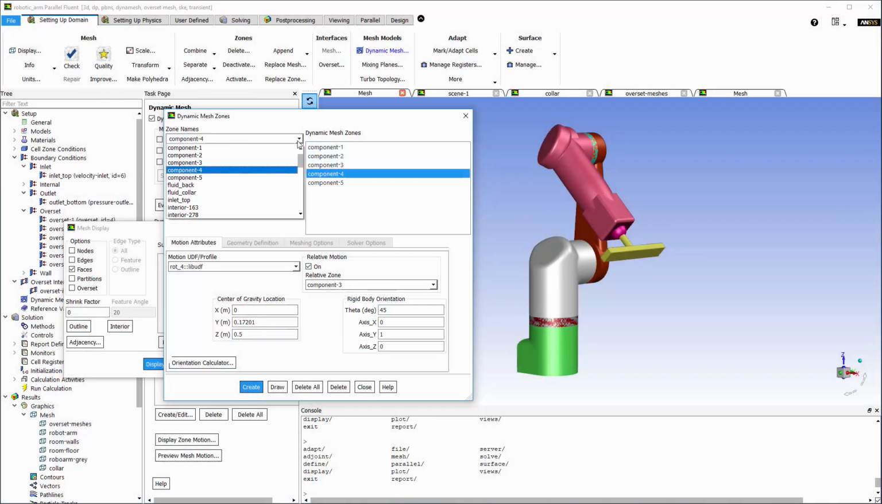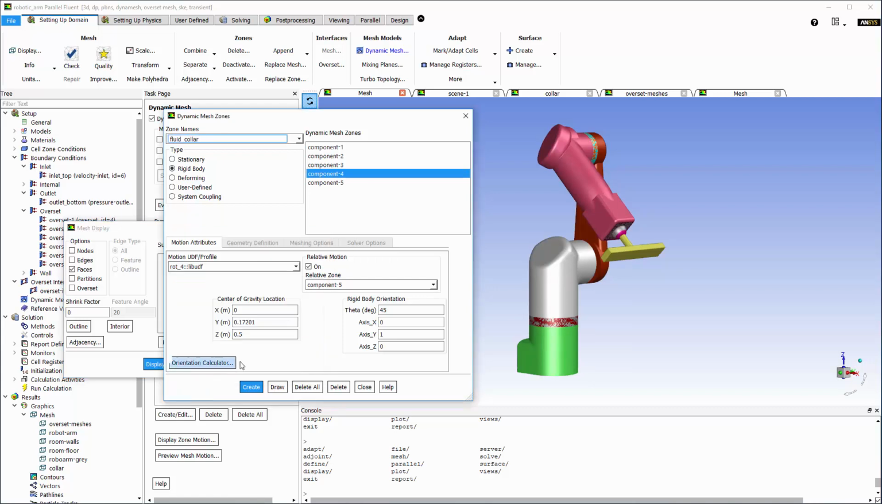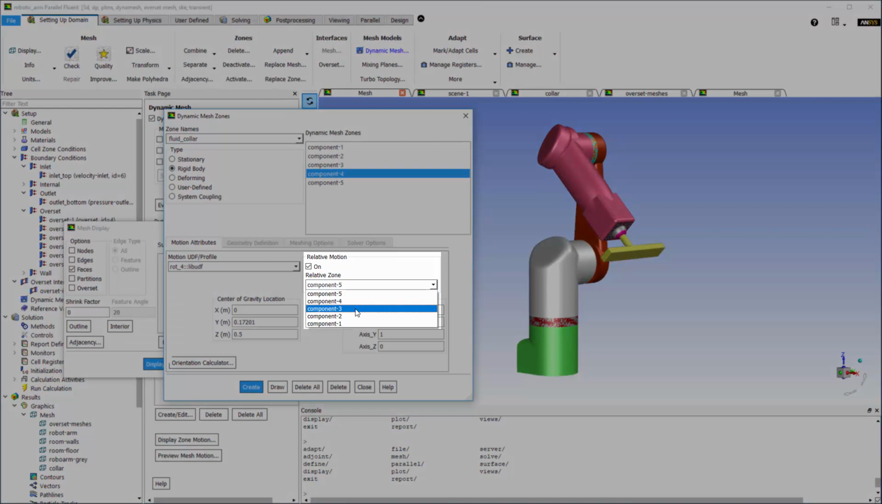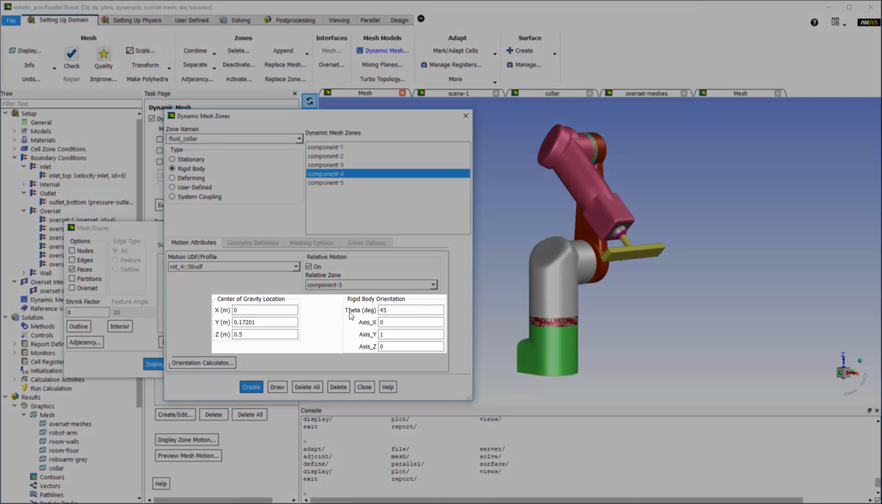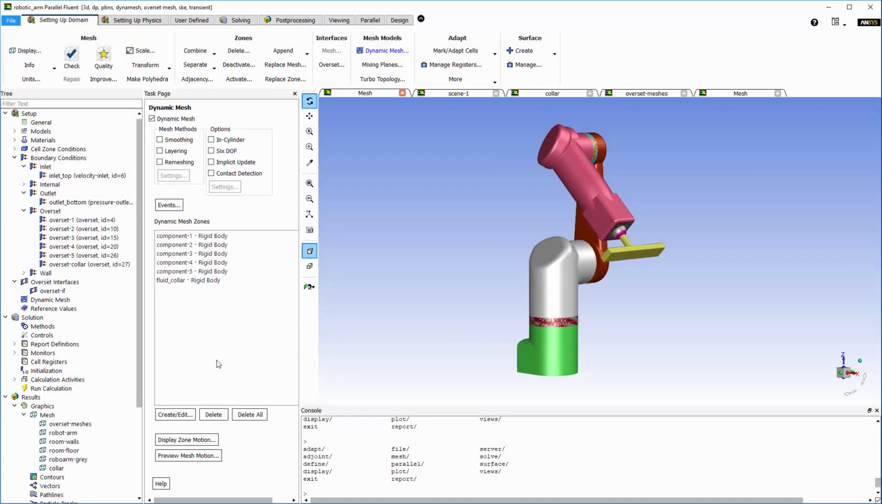Finally, I'll define the mesh zone for the fluid collar connecting component 4 and component 5. Note that similar to component 4, the fluid collar also moves relative to component 3. Other settings are also the same as for component 4. The setup of the dynamic overset meshes with relative mesh motion is now complete.